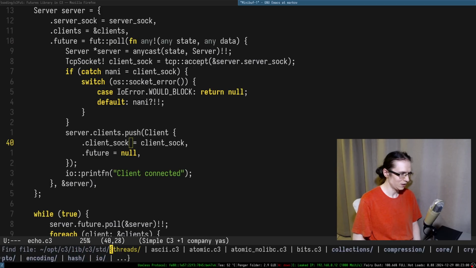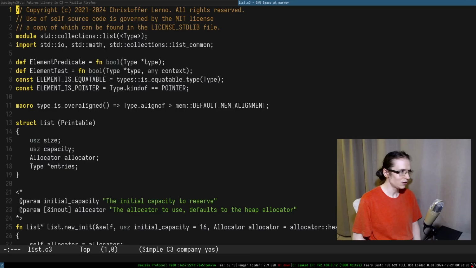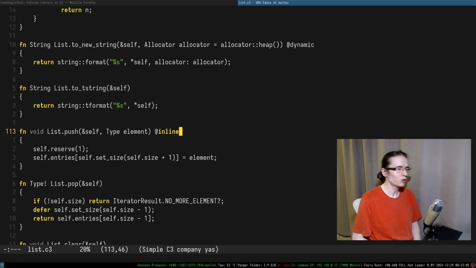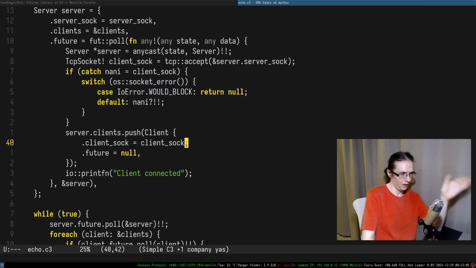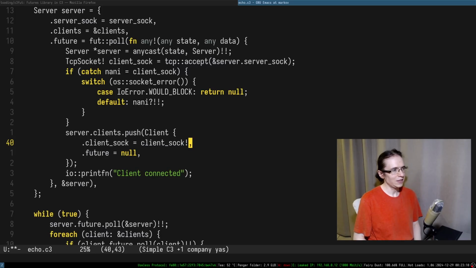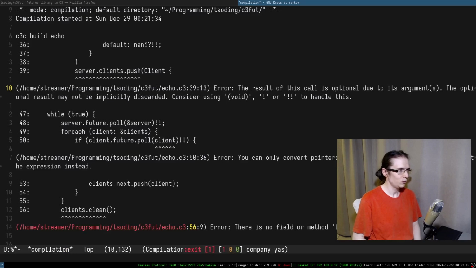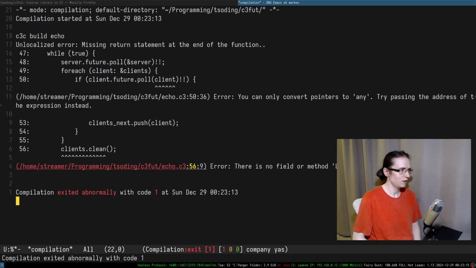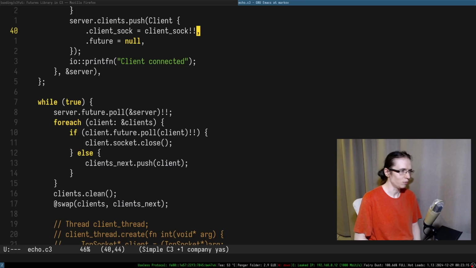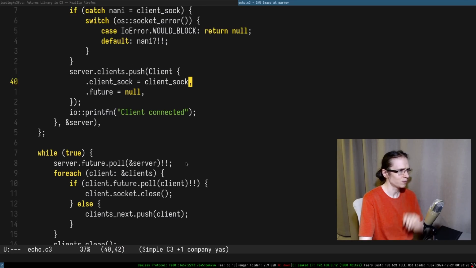So C3 std collections list push is not optional. You're telling me that this thing is an optional? Did we just find a bug in the compiler? Yeah, we found a bug in the compiler, I think. Maybe. But you never know.